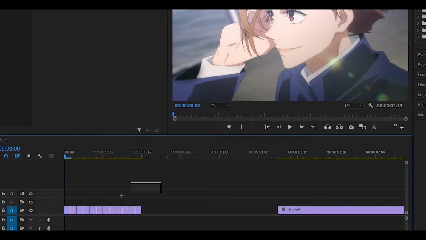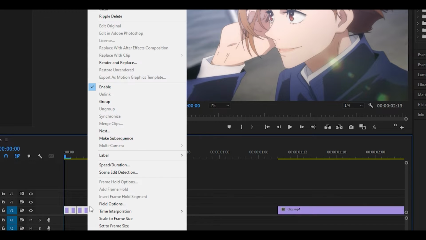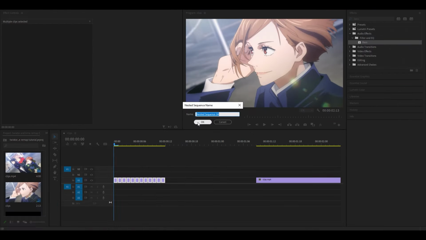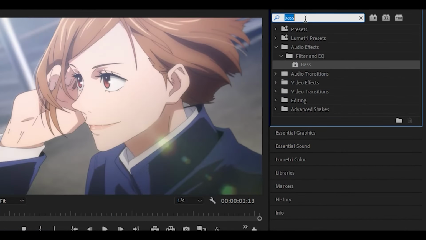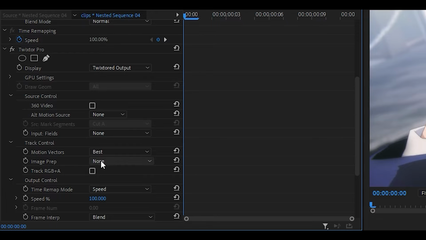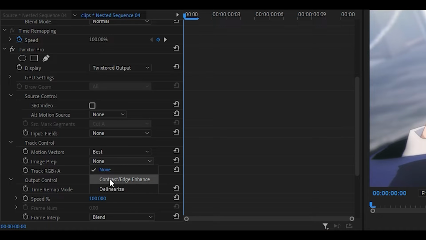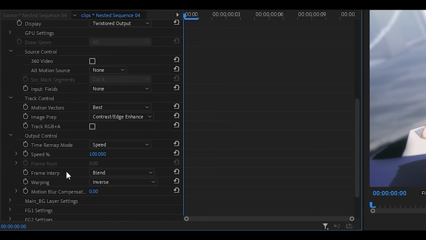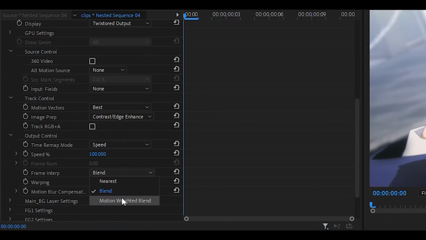Next up, you want to highlight all of your cuts and right click on it, and then click on nest, click on OK. And what you want to do is search for Twixtor Pro, the one here, and drag it onto the clip. Now you want to pick my settings. So for image prep, select the second option, which is contrast and edge enhance. For the frame interp, I'm going to choose motion weighted blend. And for the warping, I'm going to choose forward.